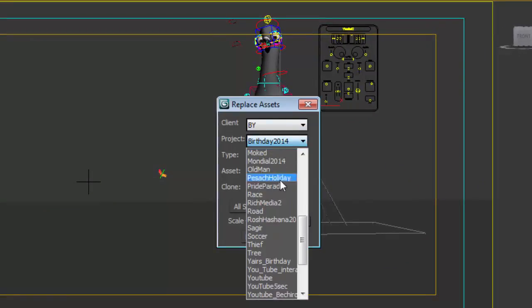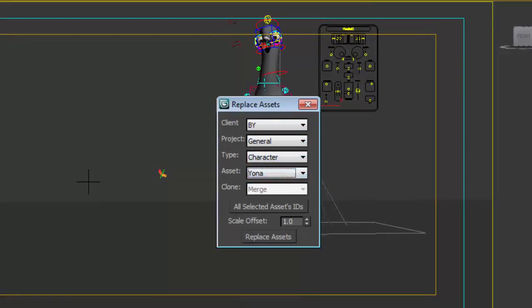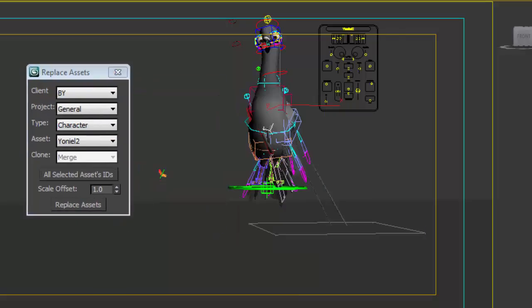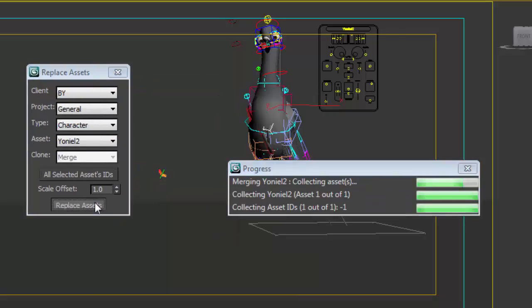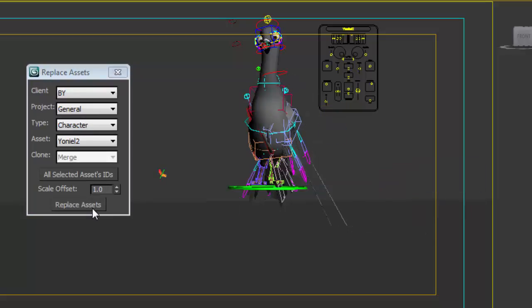You can choose an asset you want to replace to different variation, and you can just search for the other variation that you want to replace it to, and it will replace it, preserving the animation.